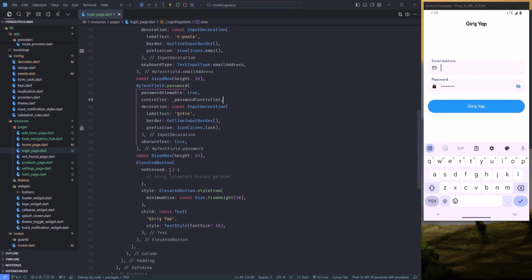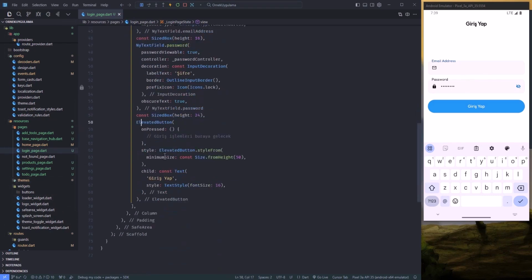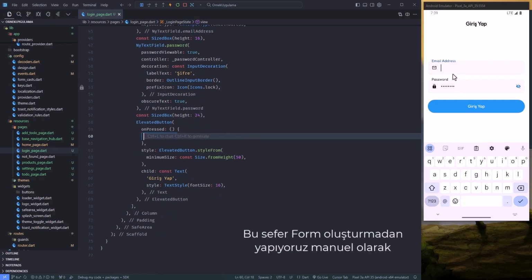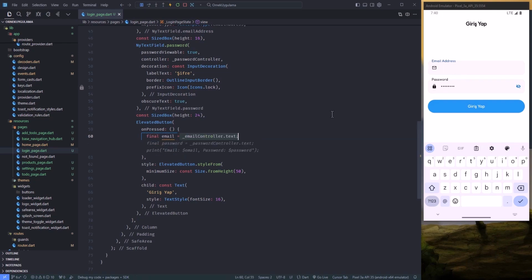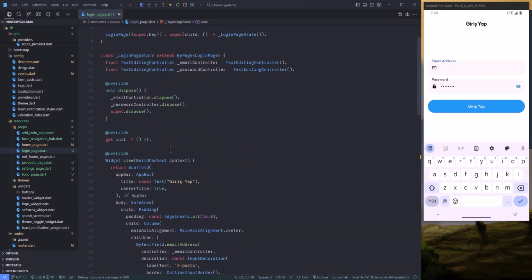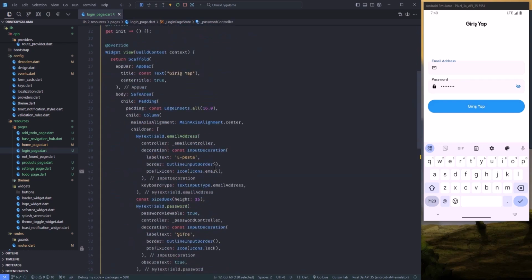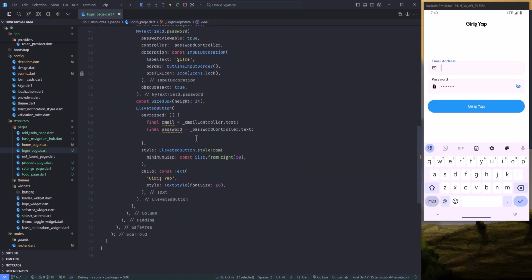We have created this. We also have a button. This is a normal button. It's not even our button. Again, we can operate on it. We will validate these two form elements on the onPress method here. Is this an email? Is this a password? Let's do it like this. First, let's take the text of both. Final email equals email controller dot text. So the controllers created in the top part are linked here.